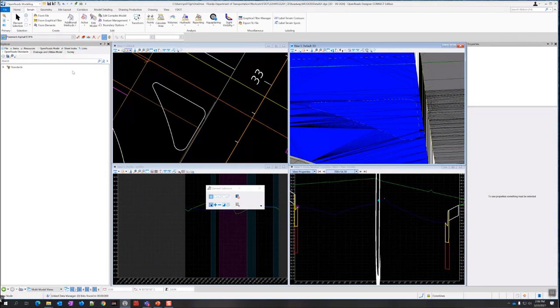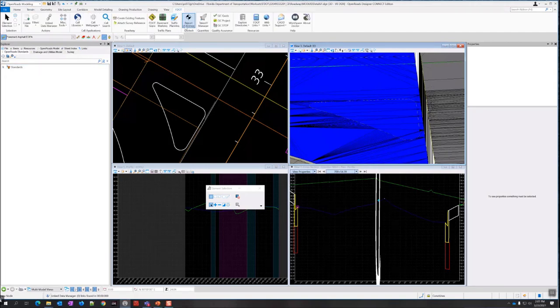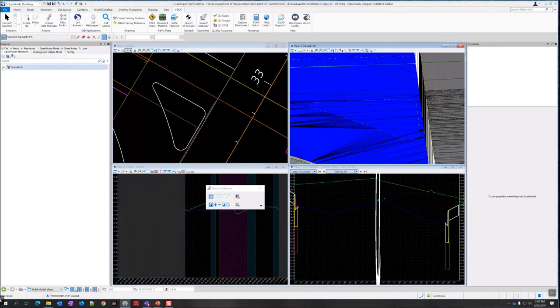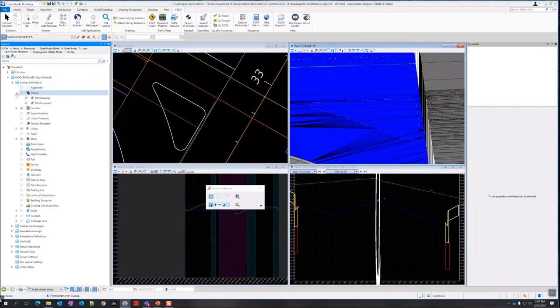Now if I want to toggle one off, because of that new feature definition that we've added, this was added in the latest release of OpenRoads, I think it was in 10.08.02, whatever version I'm running here. Yeah, 10.08.02, January 2021 release. So if I go to Standards, into Detail, expand that out, expand out Feature Definitions, expand out Terrain, I see I have DTM clipping and DTM proposed.